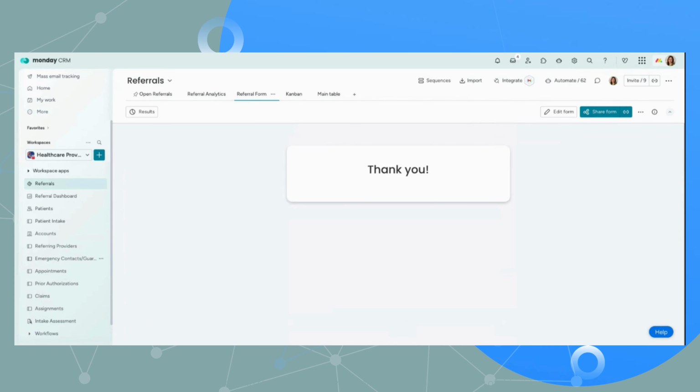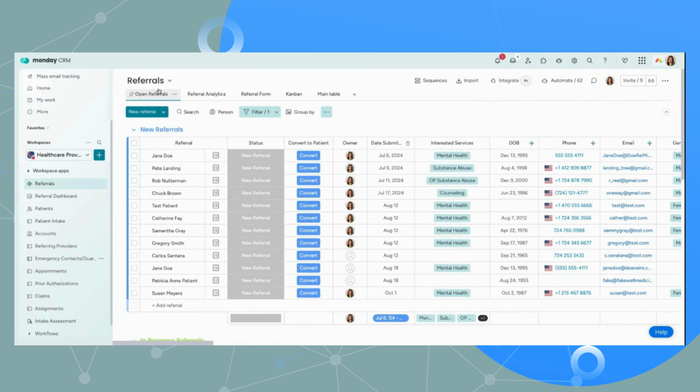Again, this could be embedded on your website. A patient could fill it out, a referring provider could fill it out. But once it's submitted, that will push it here into Monday. So let's go look in our open referrals view. And our new referral, Susan Myers, you can see is now down here in this bottom row.